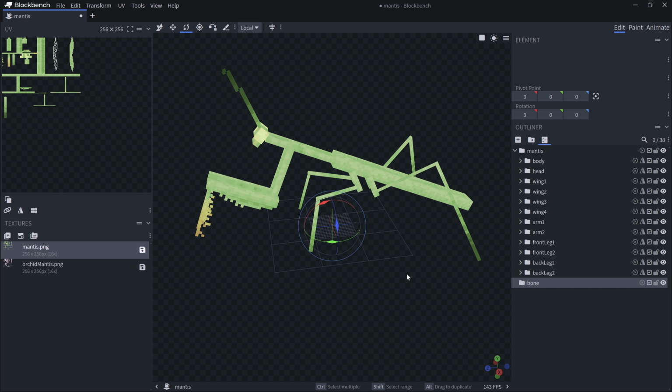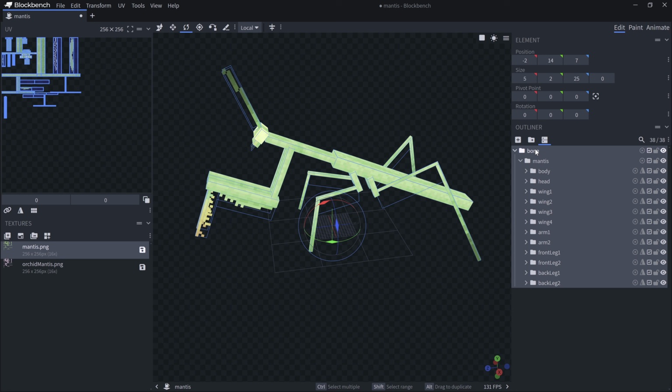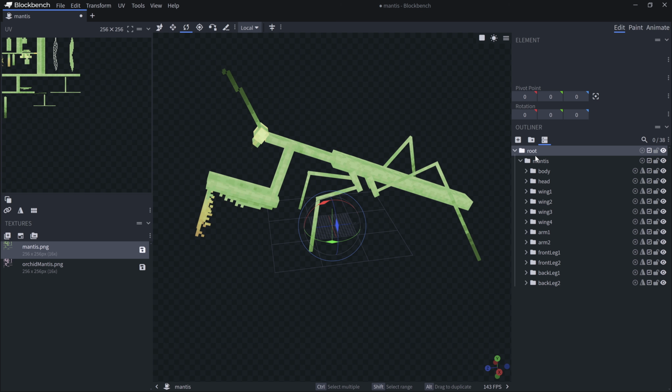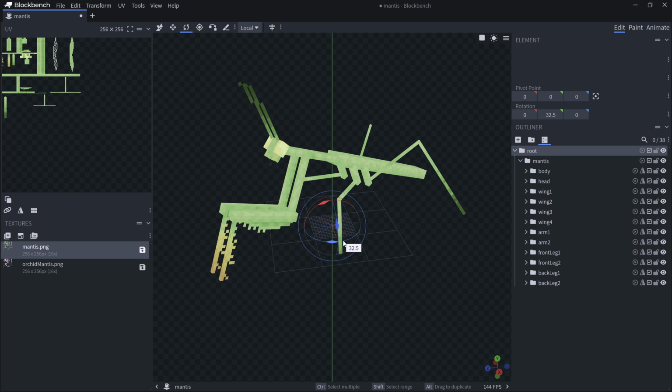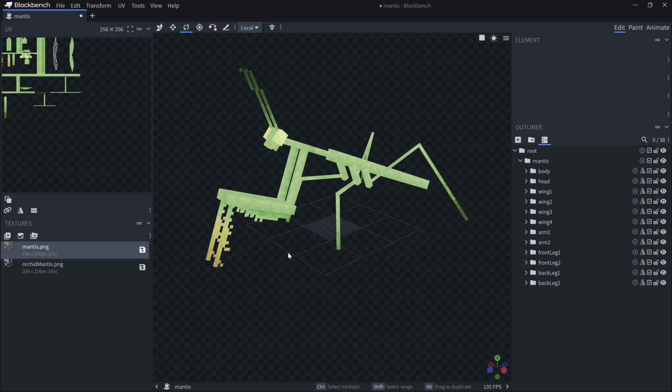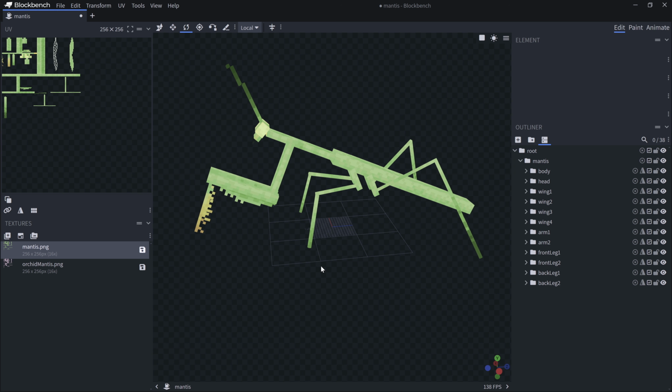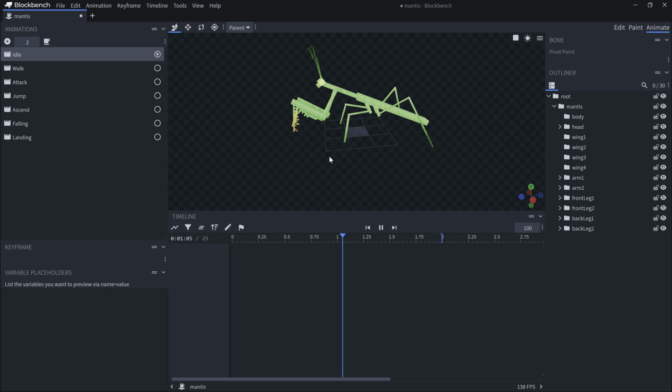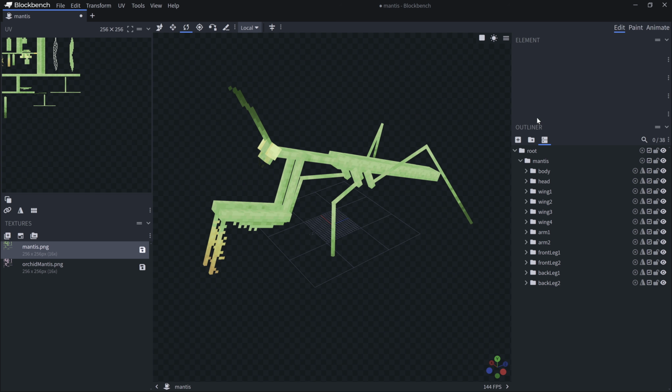Now, you won't have to do any of this because all of this should already be done when you download the Blockbench file. And we're going to add this to the mantis right here. We're going to call this root. And now I should be able to rotate it around here and have nothing mess up badly. And we're going to rotate it 180 degrees. There we go. And now it should be the same thing, and everything here should still work exactly the same, as you can see, just in the correct way.